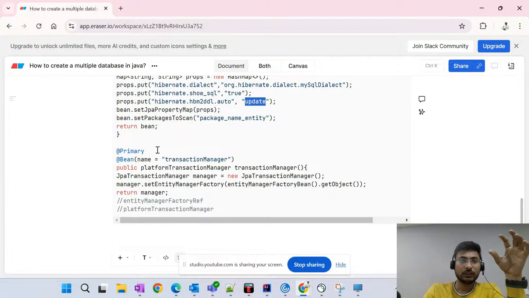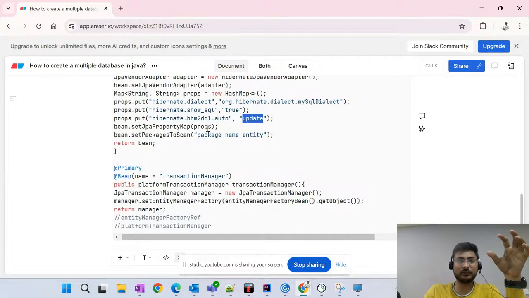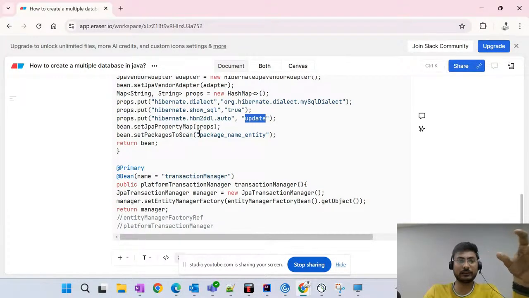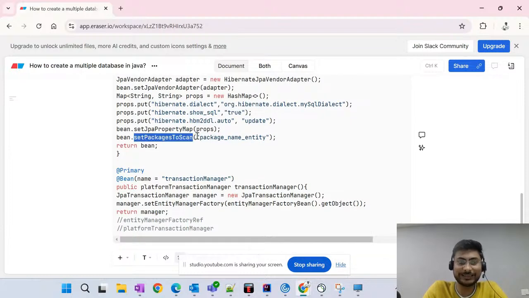Now the setJpaPropertyMap, so we are setting the property map with that particular method and props, which is the map we have created. So we are adding that map in this setJpaPropertyMap. Now we are setting the package to scan. So what is the package to scan for this?